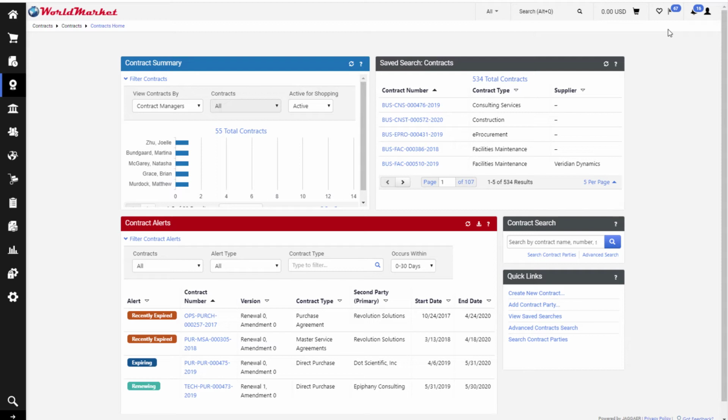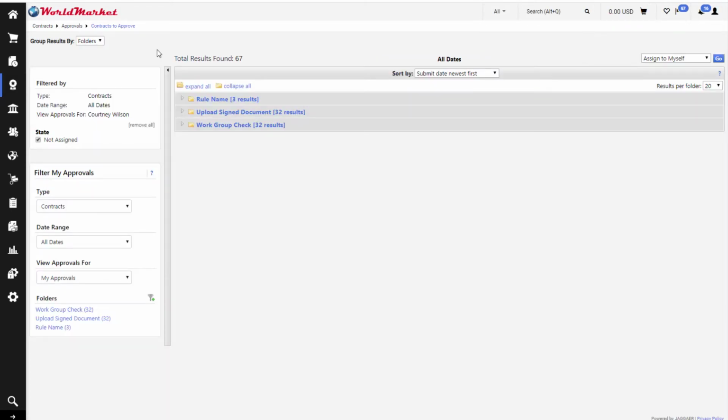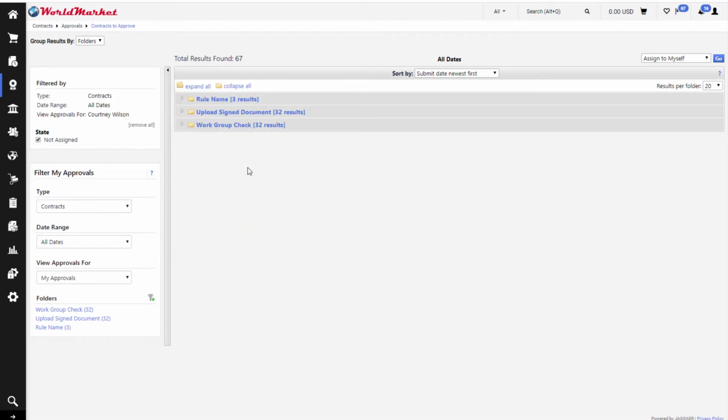All contract approvals available to a user will appear under the action items at the top of the screen. From the drop-down, click Contract Approvals to view pending contracts that have reached a manual approval step in their workflow. This page can also be accessed by navigating to Contracts, Approvals, Contracts to Approve. Here you'll see the workflow folders to which you've been assigned and the contracts that fall within them in workflow.